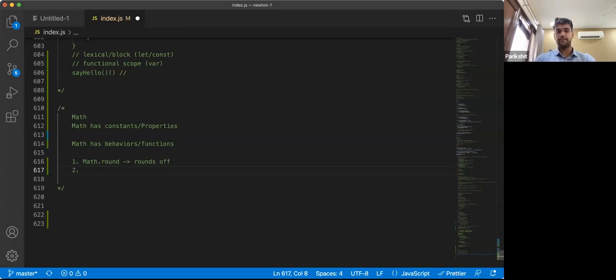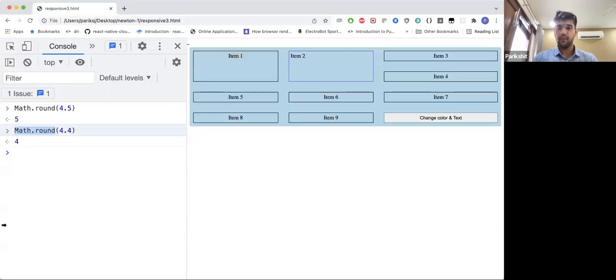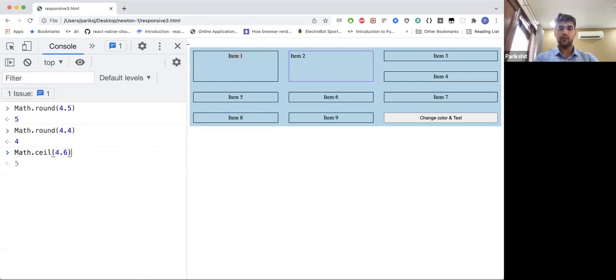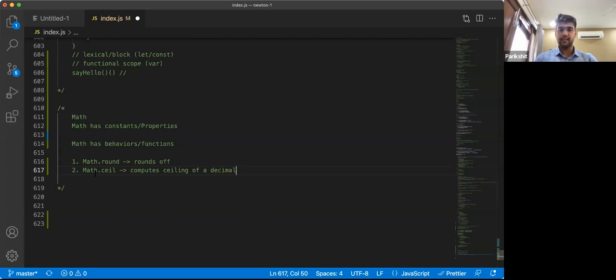Second is ceil, the ceiling function, Math.ceil. It computes the ceiling of a decimal. Can anyone tell me what is the ceiling of 4.6? 5. Perfect. So Math.ceil will return 5. So again, Math.ceil, very, very simple. Similarly, as there is ceiling, there is floor also.